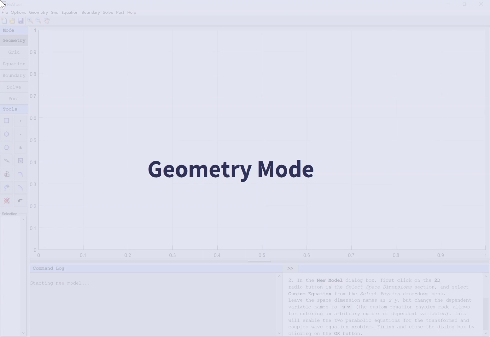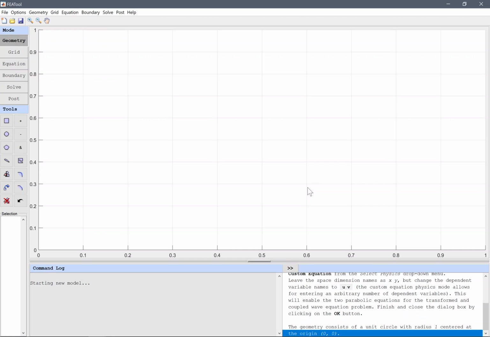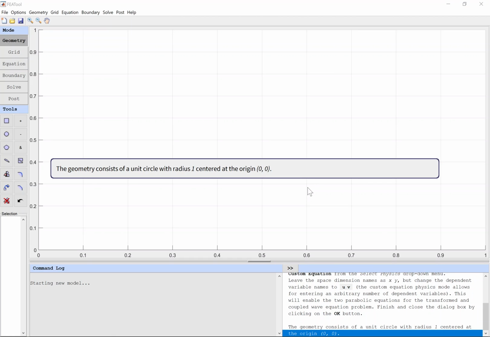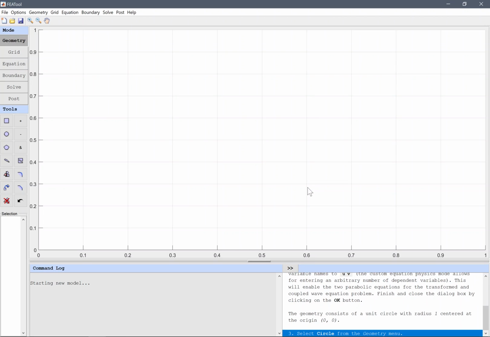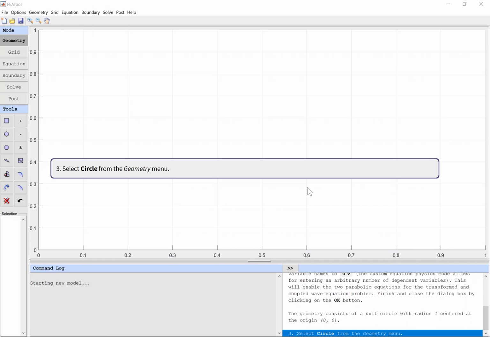Geometry mode. The geometry consists of a unit circle with radius 1 centered at the origin. Select Circle from the Geometry menu.